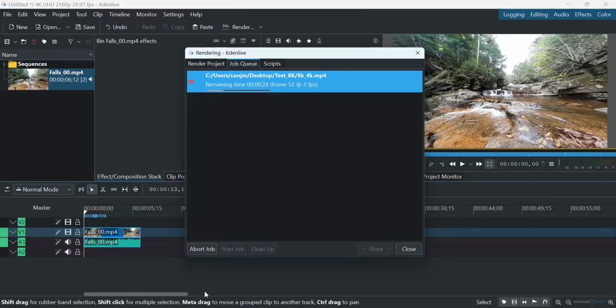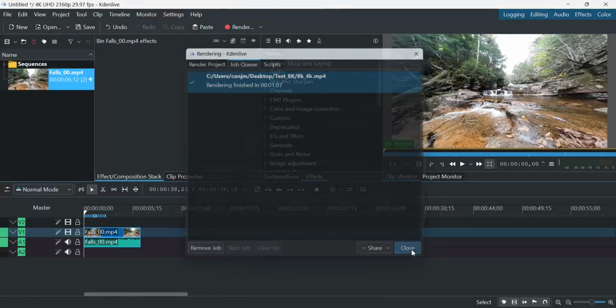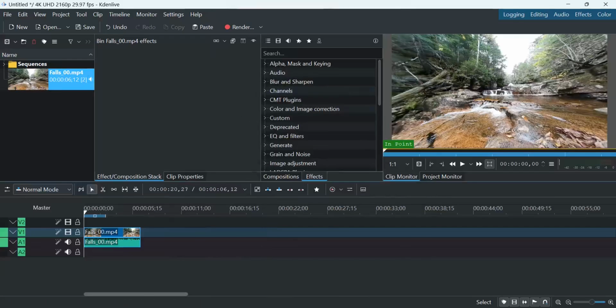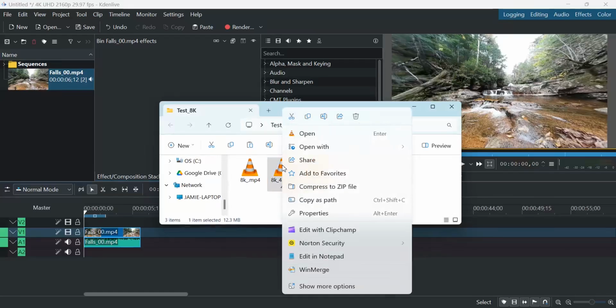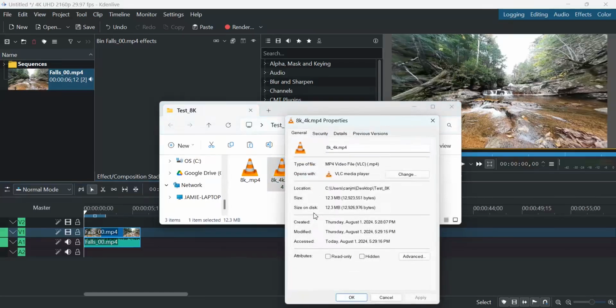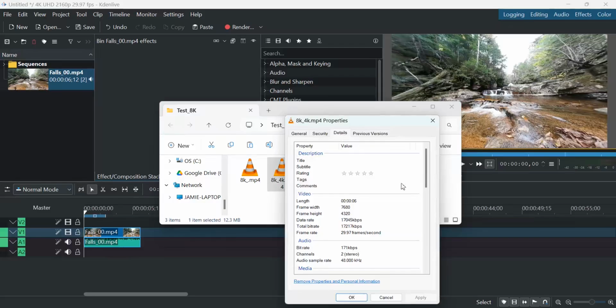The clip is only 6 seconds long. It looks like it's going to take about a minute to render. And there we go. So let's take a look. Properties, Details, 7680 by 4320.